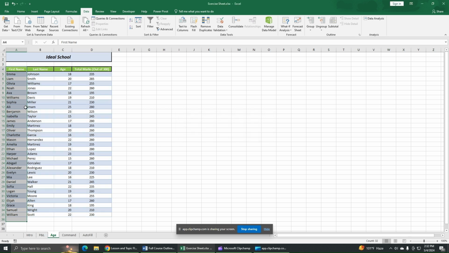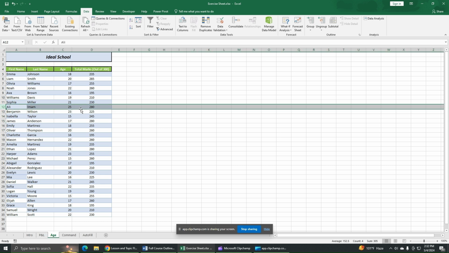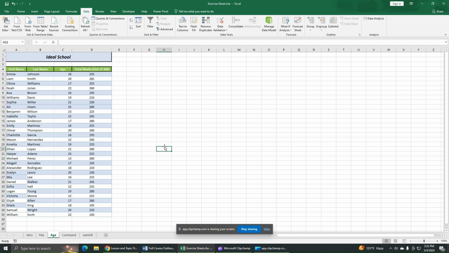We know that only Ali's data was duplicated here. So one is gone, Ali's total information is gone. So this is how we can remove the duplicates.